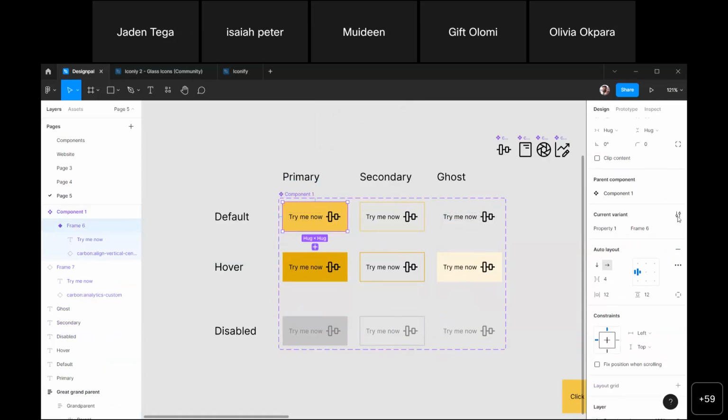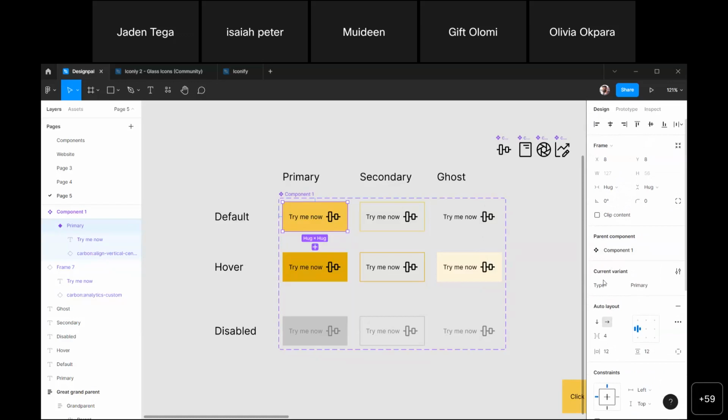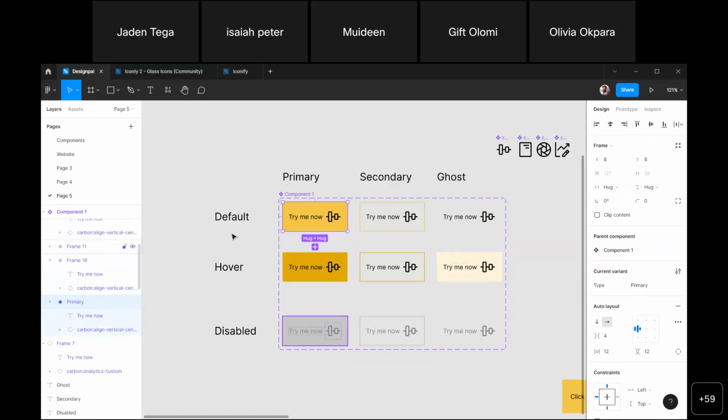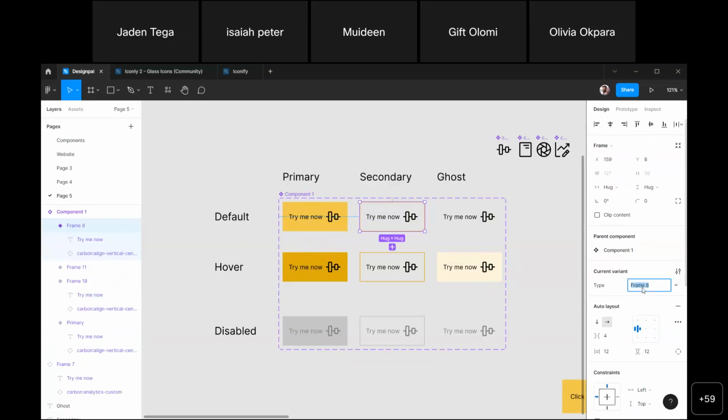So what we have to do now is check the properties. This is property 1, but we don't want it to be called property 1. We'd call it, what do we call it? I'm looking for a name. Let's say type, and primary. Nope. How do I add new components? Figma's changed something. Not new components, new property. Let's call this secondary.